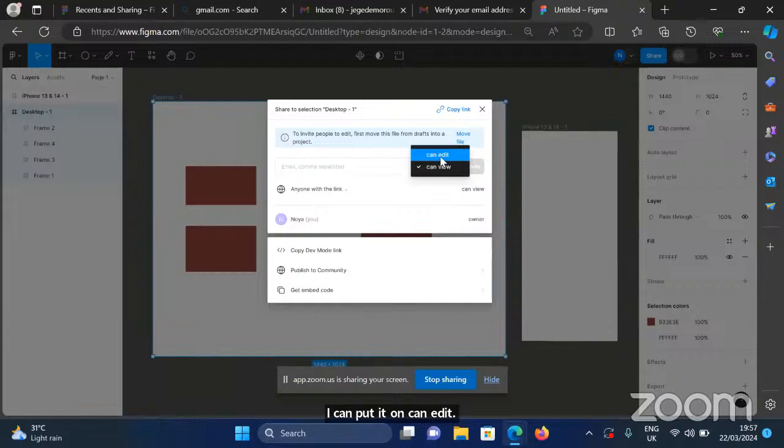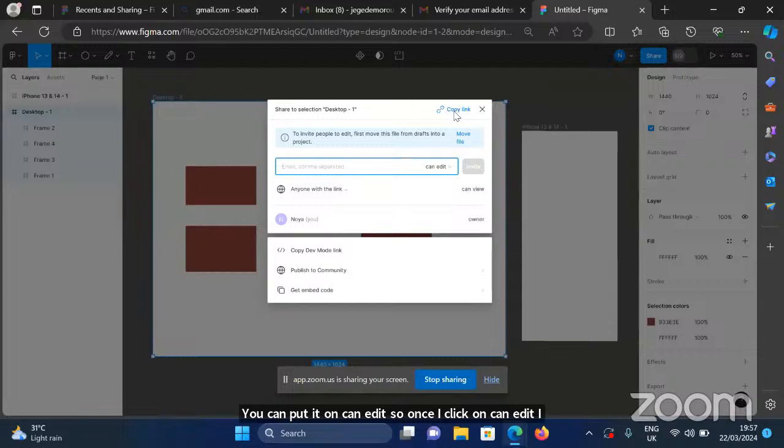So once I click on can edit, I will copy the link. Please, you all should take note of this. Once I click on can edit, I will copy the link, then I'll send it to the person. But if I want the person to only view this file without giving the person power to edit, I'll put it on can only view, right? So the person can only view without editing. Then once I put this can only view, I'll copy the link. Mind you, anyone you put it to, you go back and copy the link.